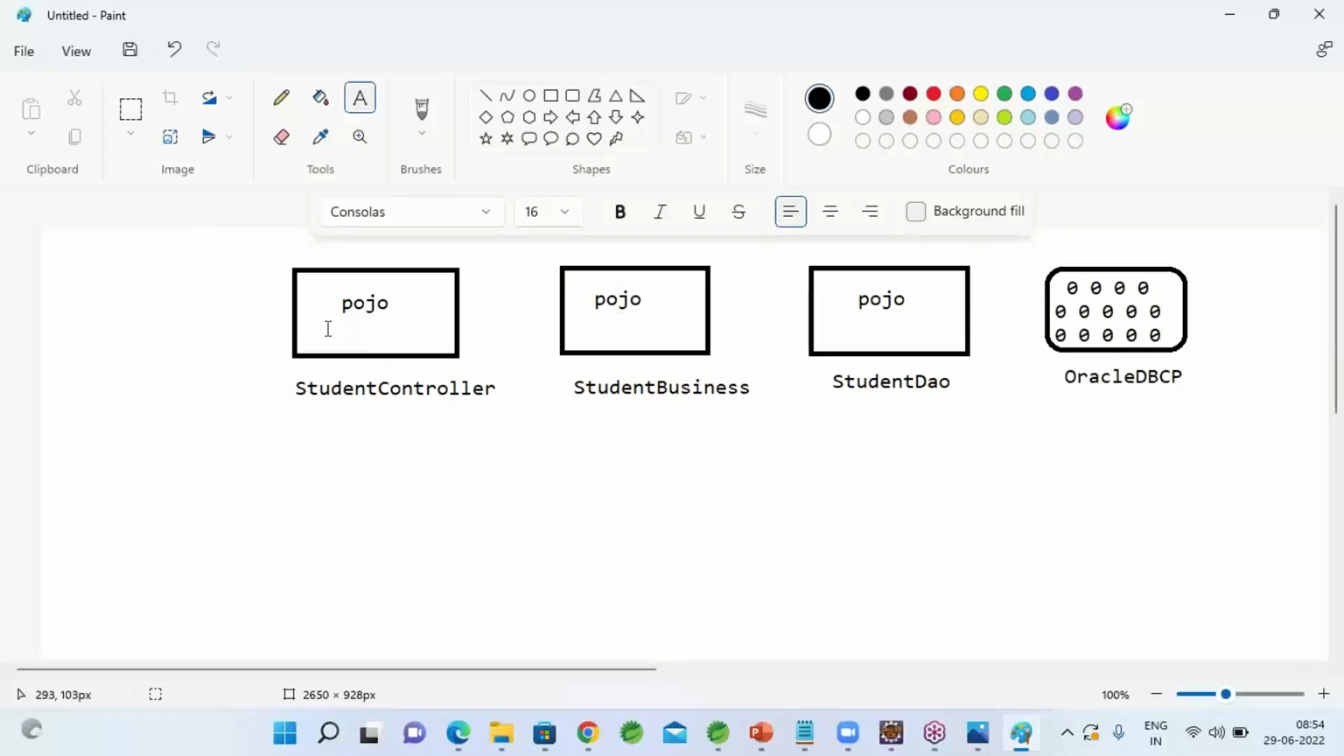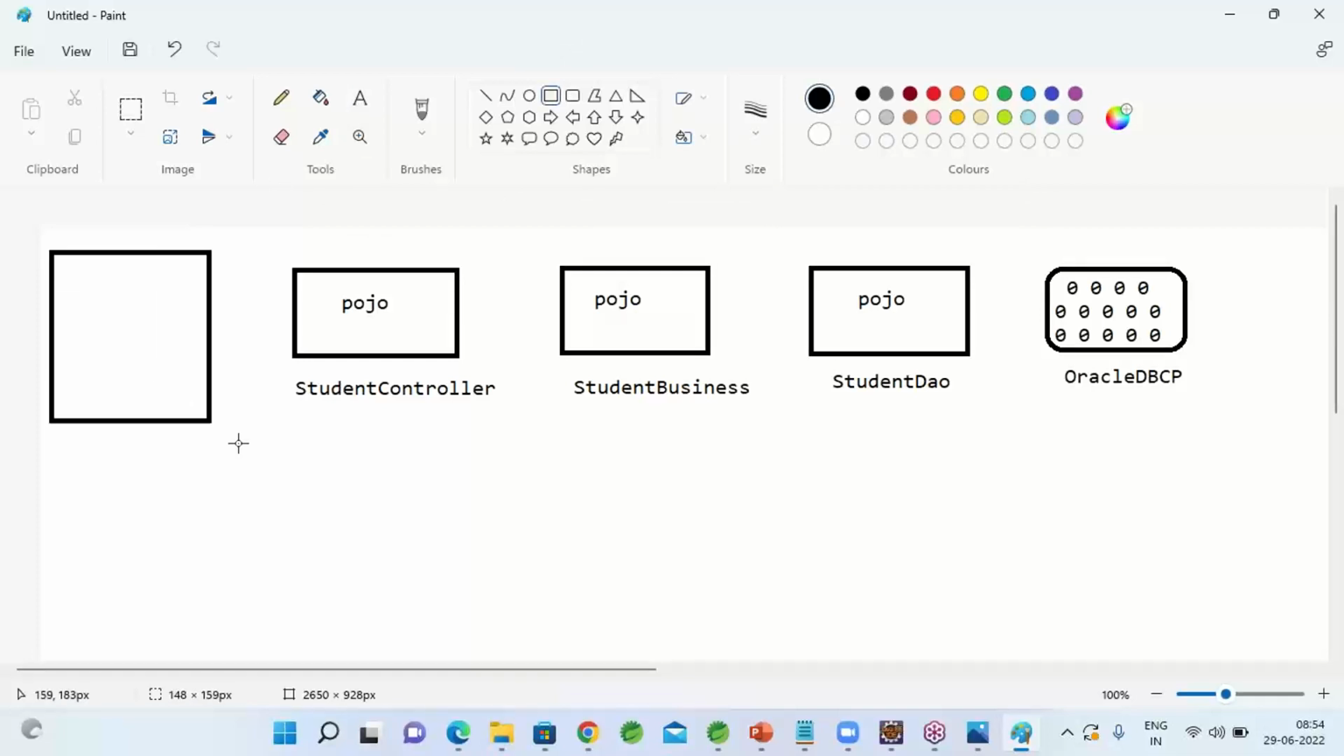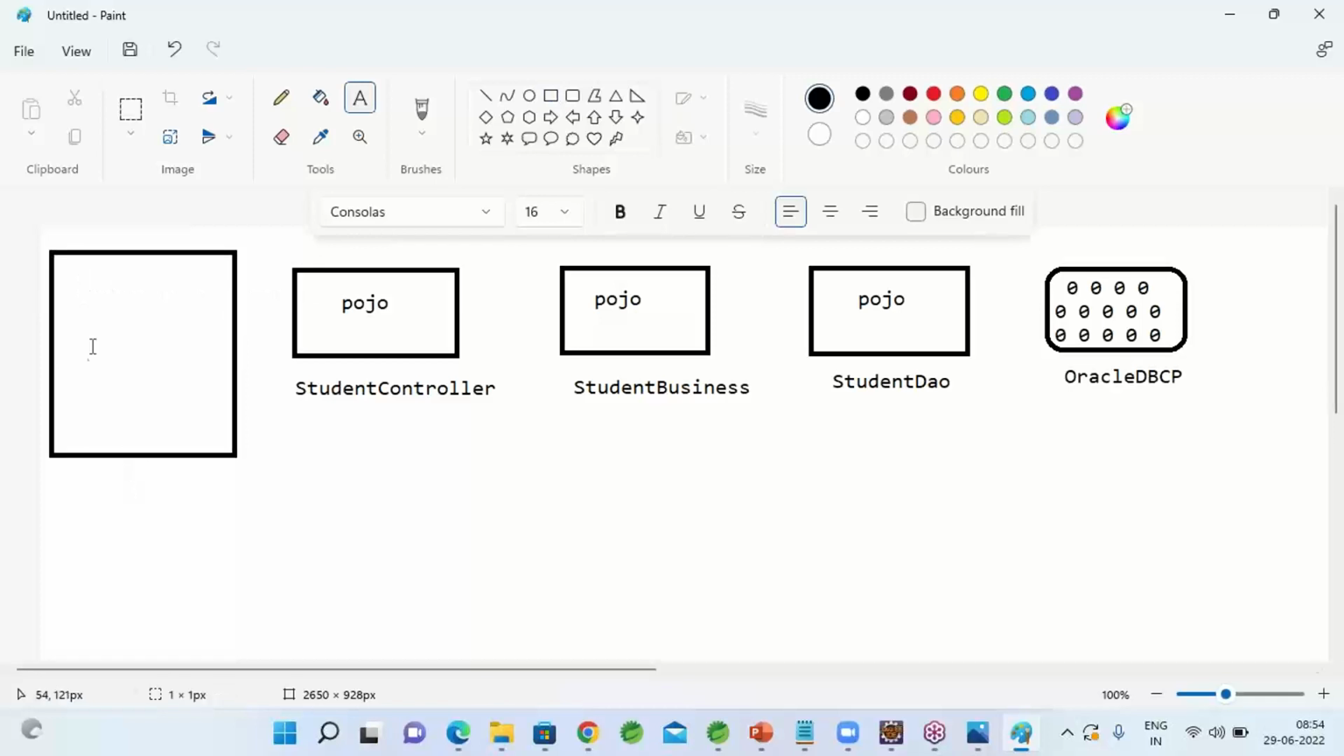Once all these POJOs are done with your implementation, you have a use case like student registration. Here you have a student web page, a form, and from that view you are submitting some data like student name and student email. From here you are submitting this data.